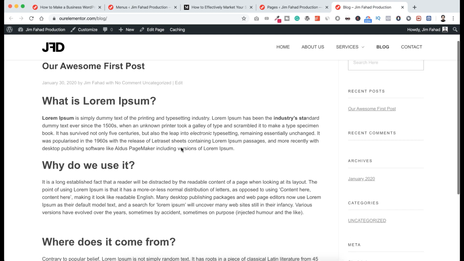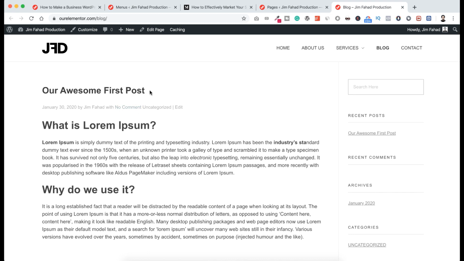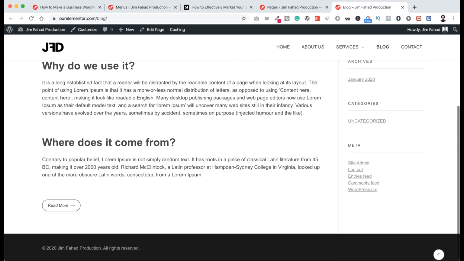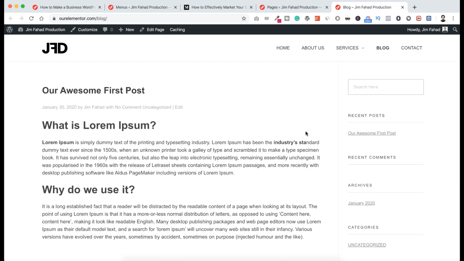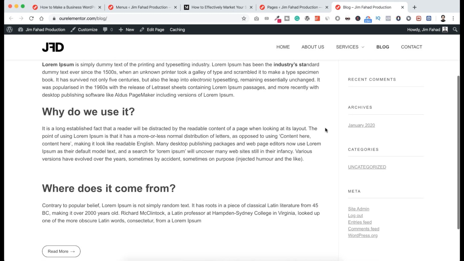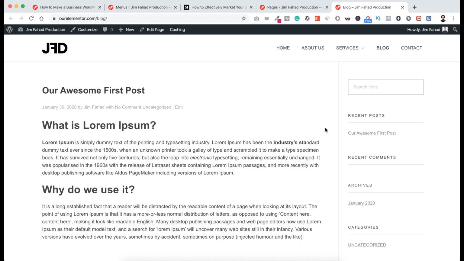So here you can see the dummy post we have posted at the beginning of this tutorial, our awesome first post, and here is the short summary of this post. And if you now click on the read more, it will take us to the single blog post page. And on the right side you can see a sidebar widget. This sidebar came by default. We will replace that with a nice recent post sidebar.